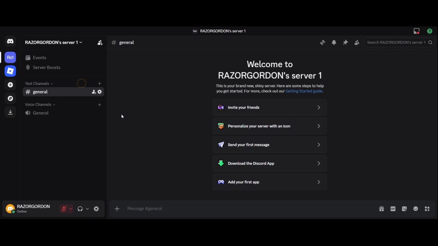Creating your own Discord server only takes a few minutes, but it opens the door to building your own online community exactly the way you want it.